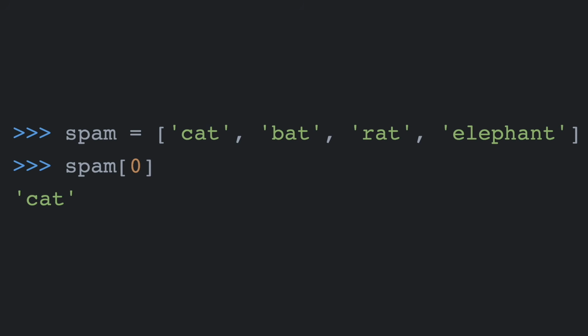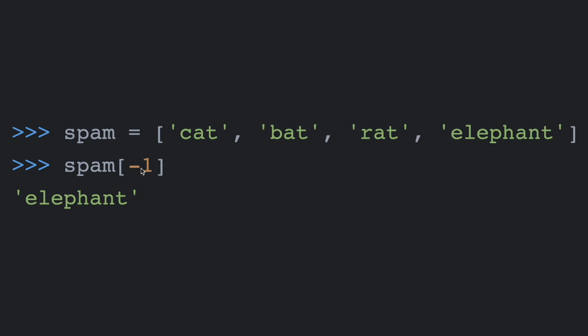And here's how you access an element in a list. You count from the beginning, and you always count starting at 0. So when we do spam[0], that's going to be cat. If we said 1, that would be bat, 2 would be rat. And we can do a negative number to start counting from the end of the list. So -1 is going to be elephant.